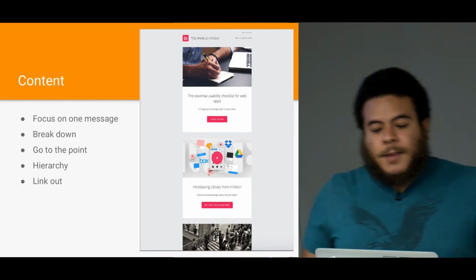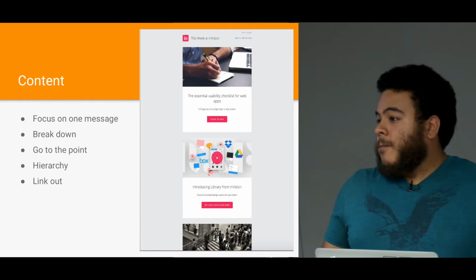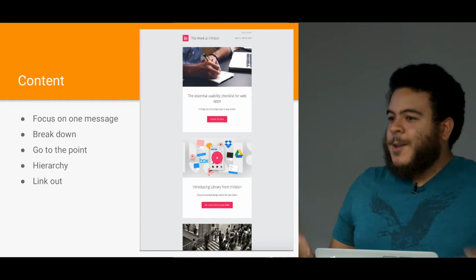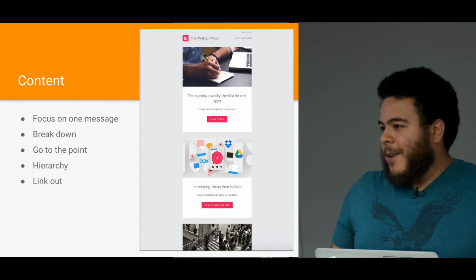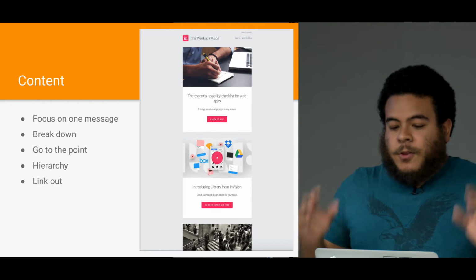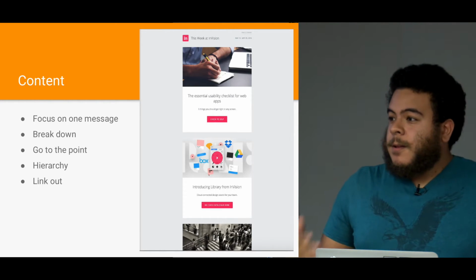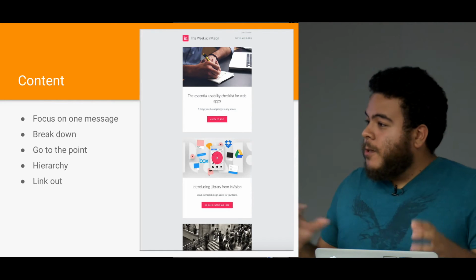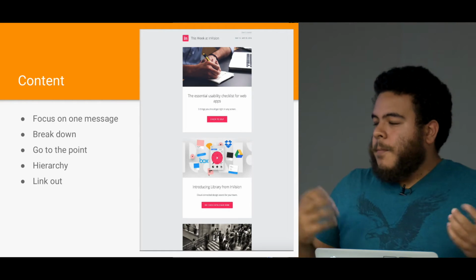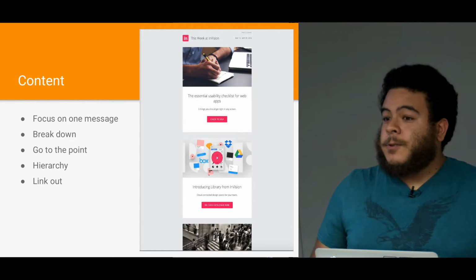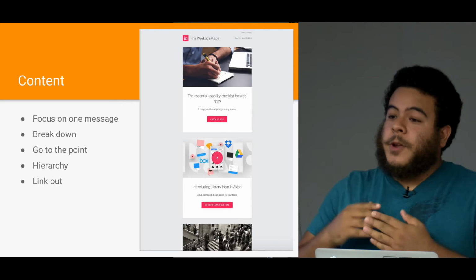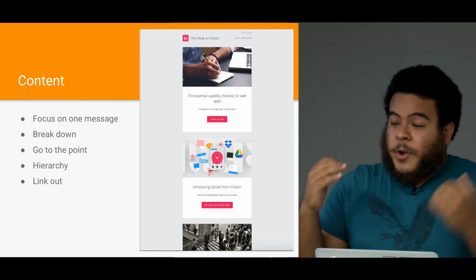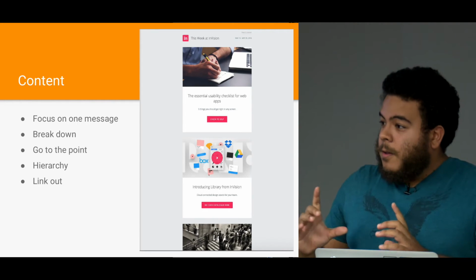So the first one is content. When you start your process, you probably get a huge blob of text from your marketing person or copywriter, right? So you need to read and go through this content, because if you have a lot of different focuses in the same text, it's going to get messed up. Your job as a designer is to read through this content and decide if you want to break it down into a series of emails, or if you want to break the same email into different cards.